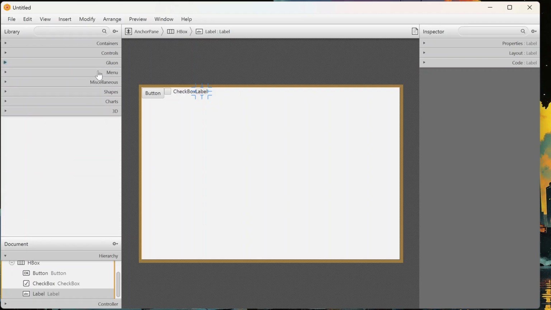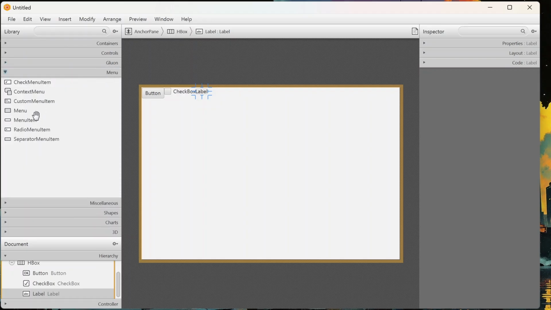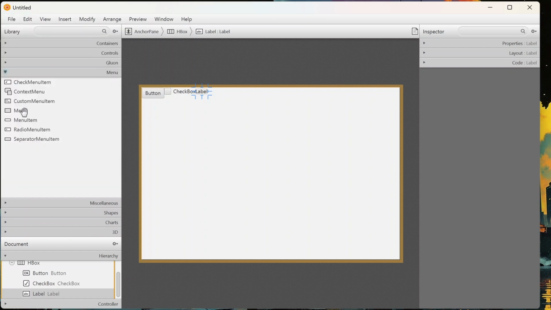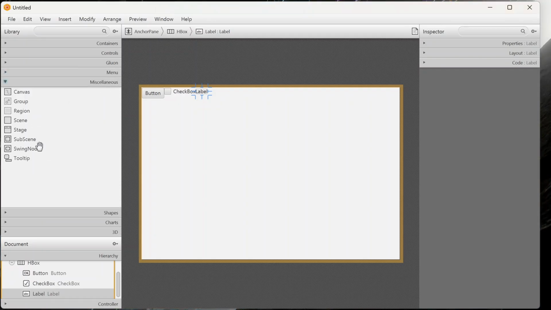Don't open this. These are menu items. So up here I have menus, right? And that's what you find here. One of the other templates that you saw when I opened the Scene Builder shows an example of how to set up these menu items. There's a scene and a stage and other stuff. Usually these are created in the code. That's usually how I do it.